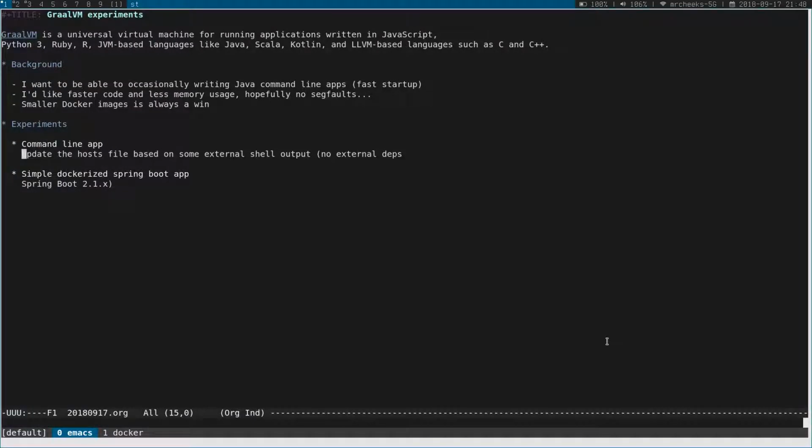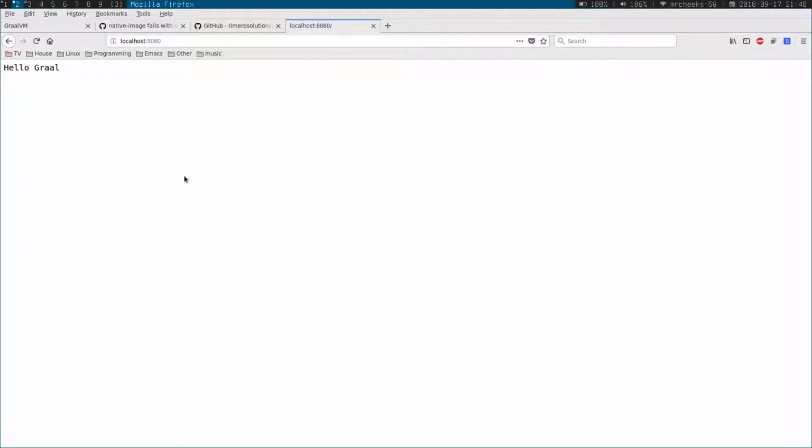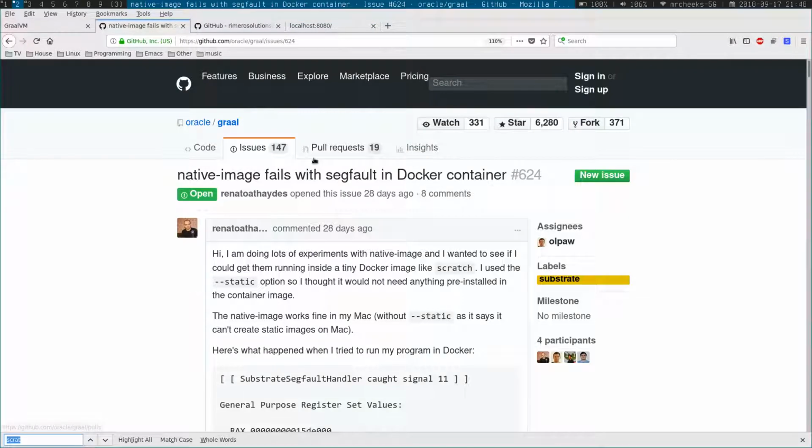So I think that GraalVM has a great future. I don't recommend using it in production unless you're doing a small command line application, or if you have a very simple microservice that you would like to run, because otherwise you're likely to run into some issues, and I don't know how much support you would get out there.